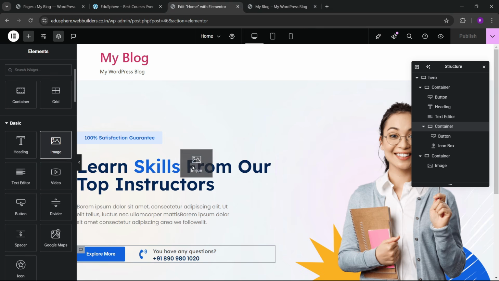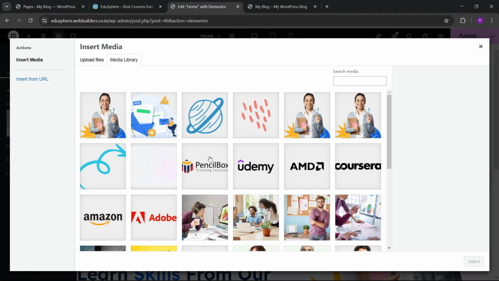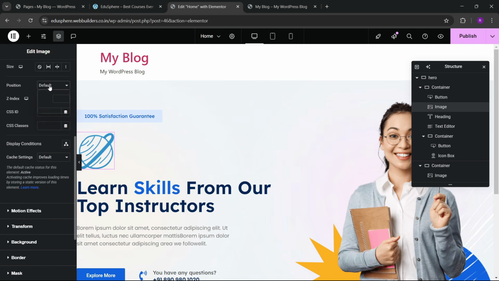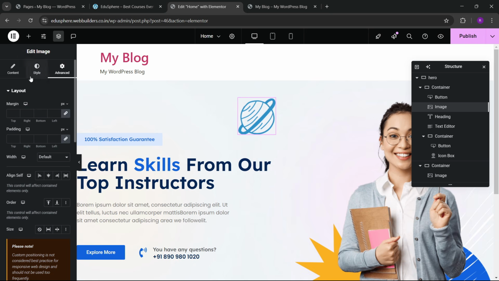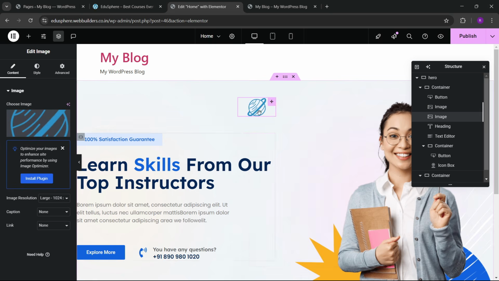So we can go here and we can drag and drop an image here, and let's choose the image, and here we can go to position, we can make this absolute. Okay, and for the vertical direction we can have this, and let's go to the images, and here we can make the images size of this. Okay, and here we can write 50, and we can duplicate this also, and we can keep it anywhere here.